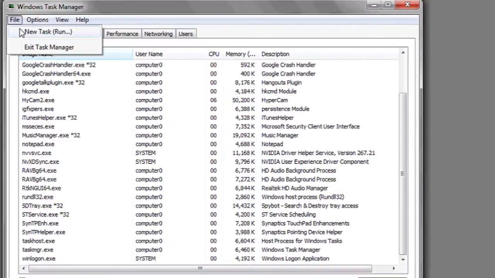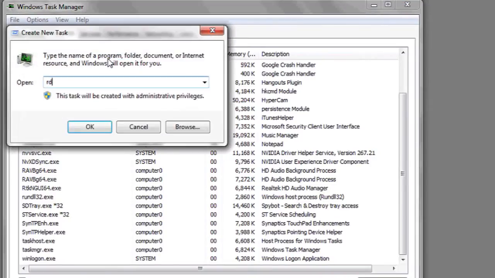Hi, my name is Luke, and this is Why Won't My Laptop Allow Me to Cut and Paste?